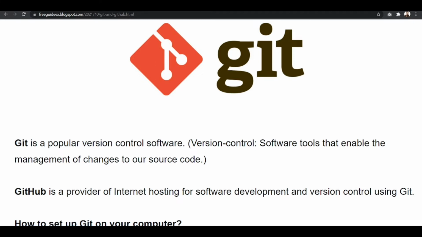Version control software tools enable the management of changes to our source code. Let's consider you are creating one project on your system. You also want to store that project in an online repository. Whatever changes you make in your offline folder should reflect in your online repository as well. To do that, we use a version control tool, and Git is one of those software tools.